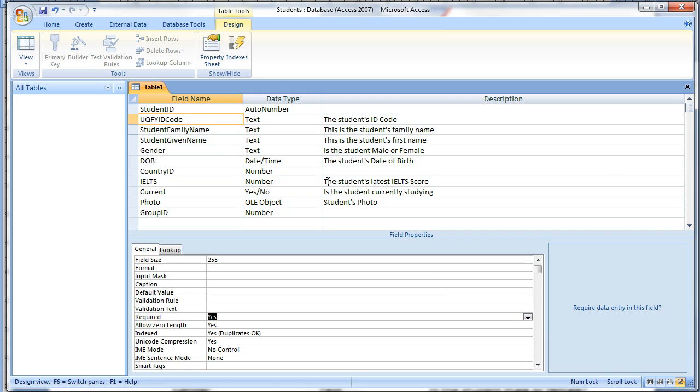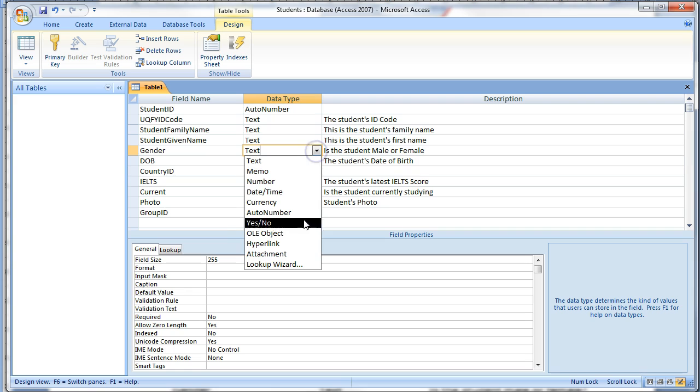Make the gender field a lookup so that the client does not have to type male or female but can simply choose from a drop-down list. To do this, change the data type to Lookup Wizard and follow the prompts as shown here.